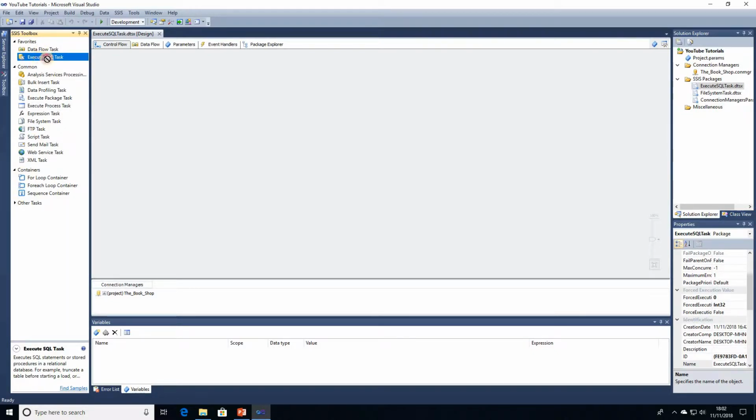So to use the Execute SQL task, we simply drop that onto here. Now we can see I've already got my connection manager set up to my relevant database, so that would be something that we'd need to do first. If you're not familiar with how to set up connection managers, there are a couple of videos on my channel, so feel free to go and check those out.